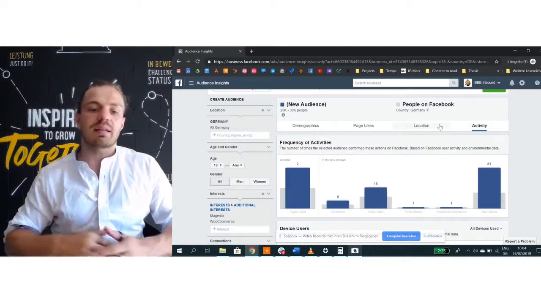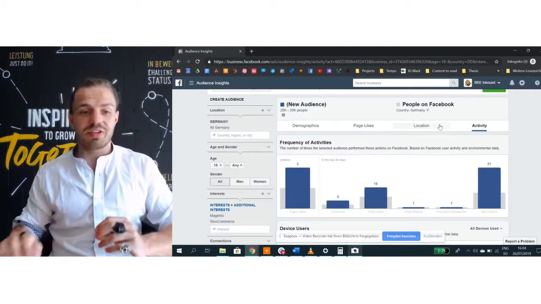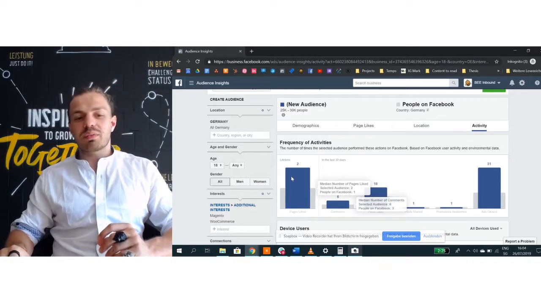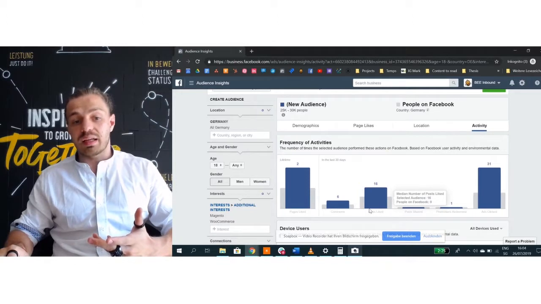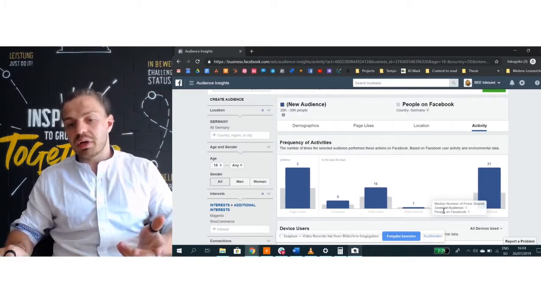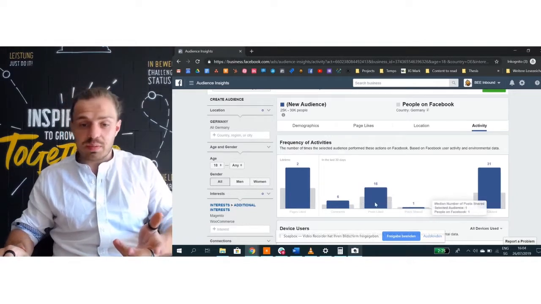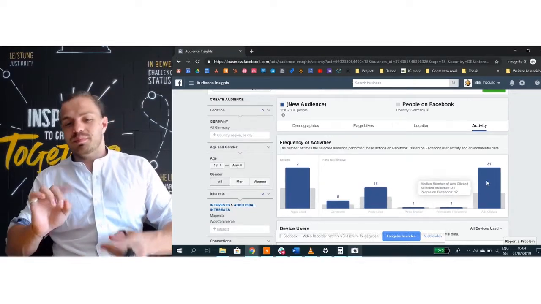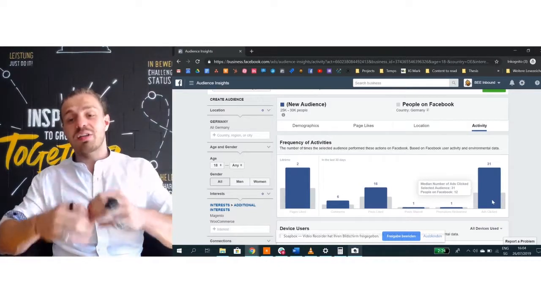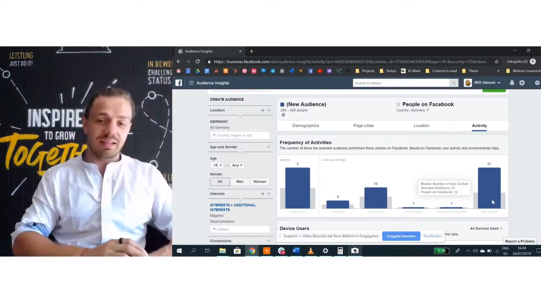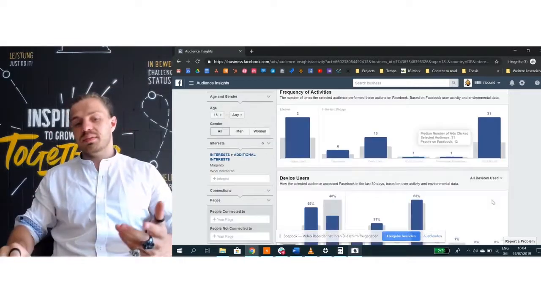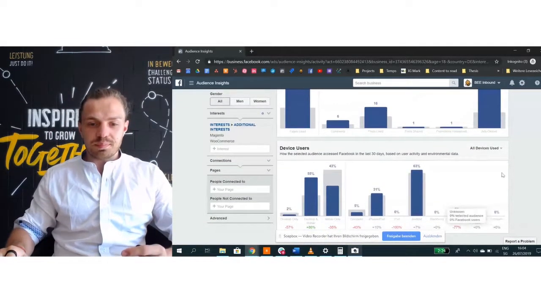And activity, that's something really interesting as well. Well, how many pages do they like? Are they really active? Do they actively like posts? Yes, more than average. They're not really active in sharing. Well, nobody is anymore, to be honest, on Facebook. But here, this is really cool now. Are they likely to click on ads? Is this a good audience to run ads against? And yes, it is. That's what we can see here.